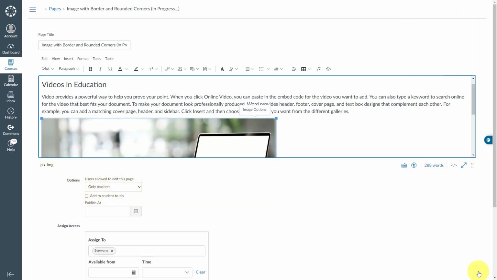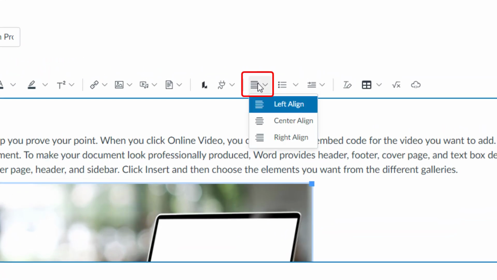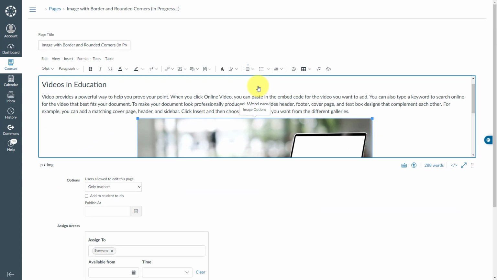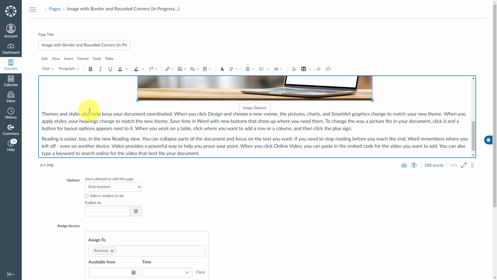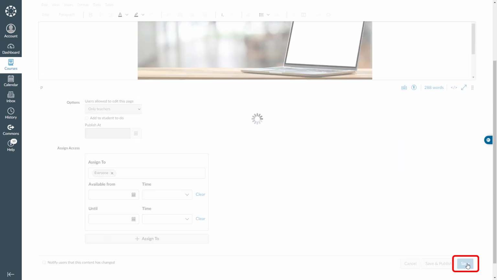To centrally align the image, first select it, then click on the Align icon in the Rich Content Editor toolbar. From the drop-down menu, choose Center Align. After the image is centrally aligned, Canvas may automatically create an additional line below it. You can easily remove this by placing your cursor on the new line and pressing the Delete key. Now, let me click on the Save button to save the changes we've made so far.